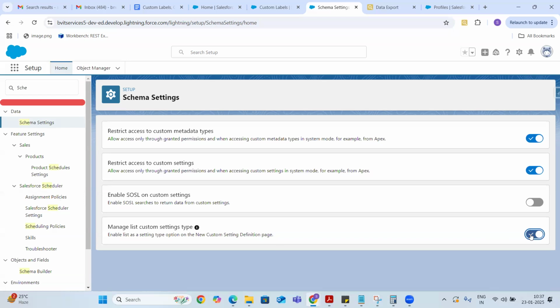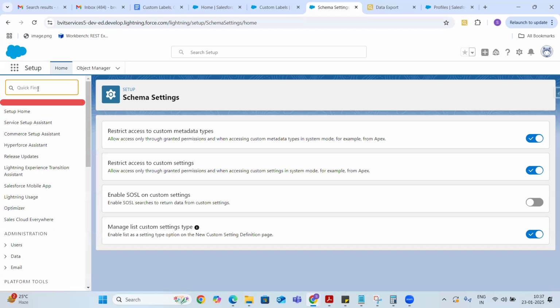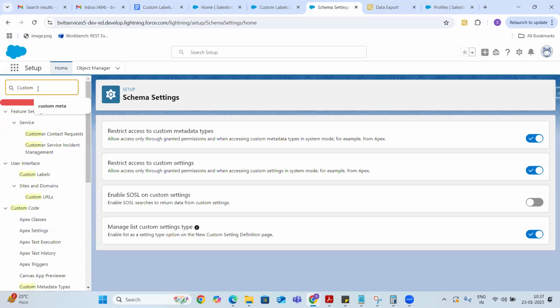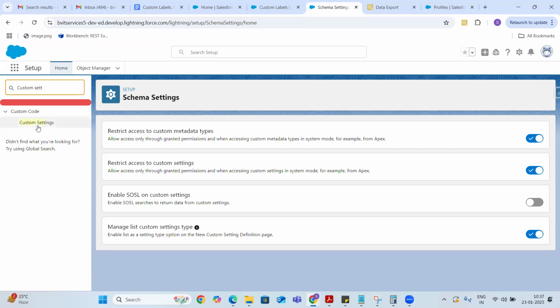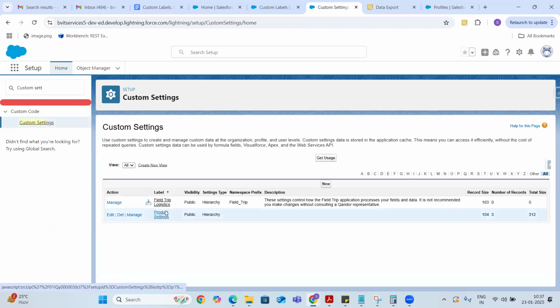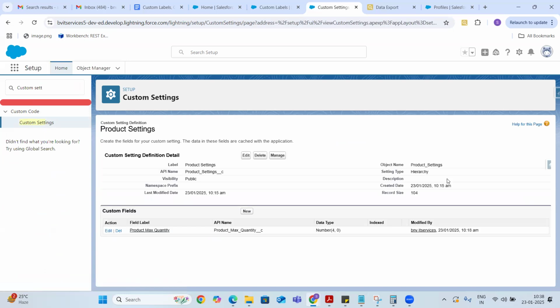I just enabled this, guys, just to show you the difference between the list custom setting and hierarchy custom setting. Basically, whenever we want to create a list custom setting, we will use custom metadata now. We will not use custom settings, but I just enabled this to show you the difference. So product setting is something like that. We created it as a hierarchy setting, right?